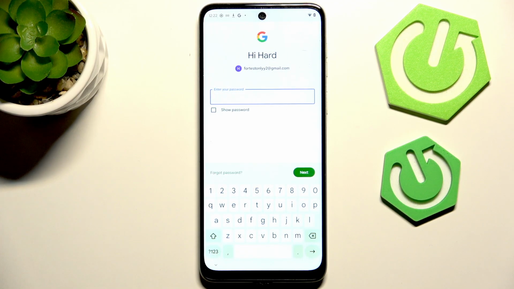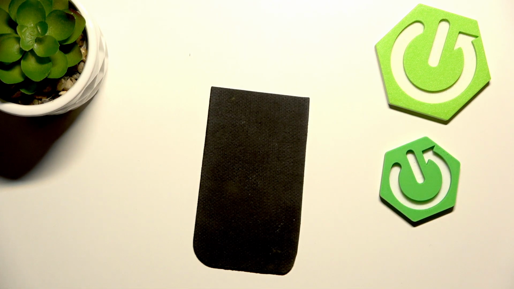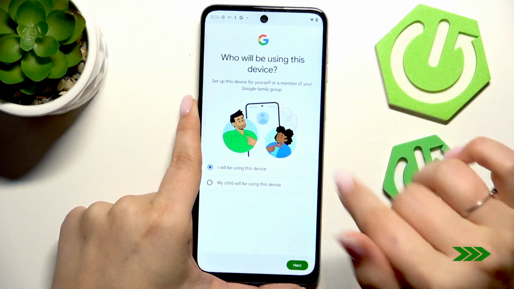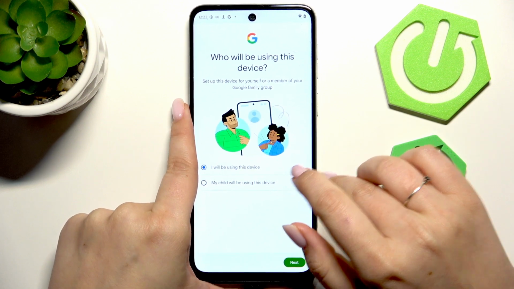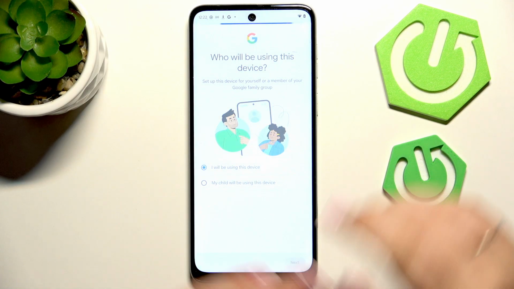So right here we have to enter the password, and let me do this out of the screen. Okay, so just enter the password and tap on Next, which will appear somewhere here. So now we can decide who will be using this device. So just mark the option and then tap on Next.